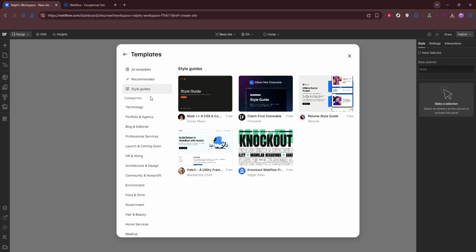Webflow's breakpoints are already configured in these templates, so when you tweak a component, you can quickly confirm it scales across sizes without reinventing the layout for each device.